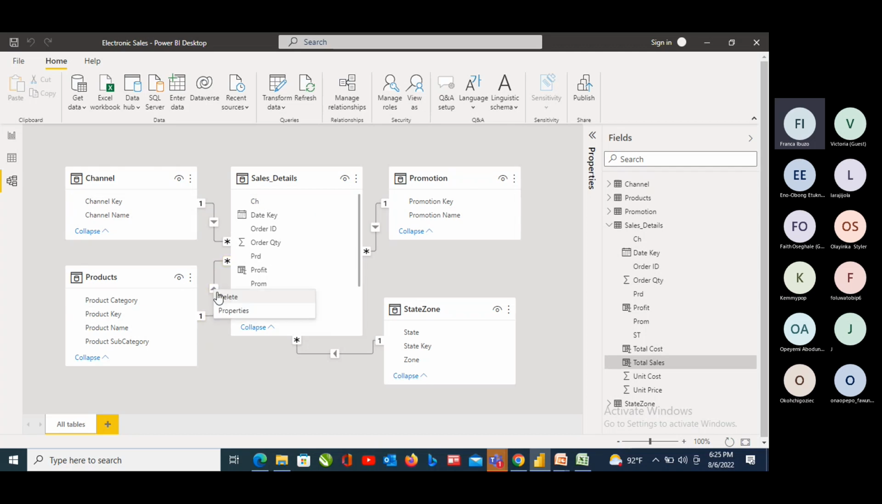How else can you create a relationship? Suppose I want a relationship between the product table and the sales details. What else? I showed you two different ways to.